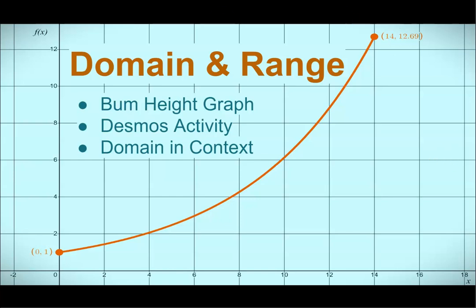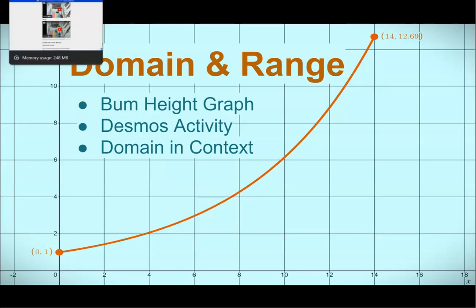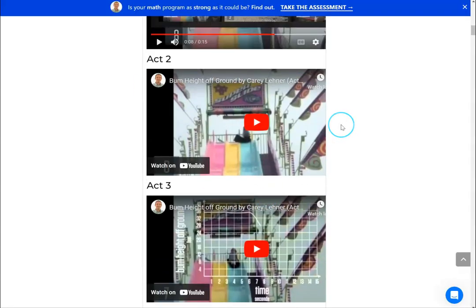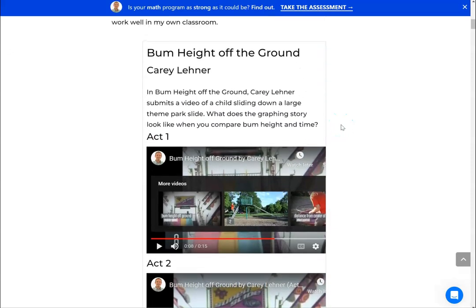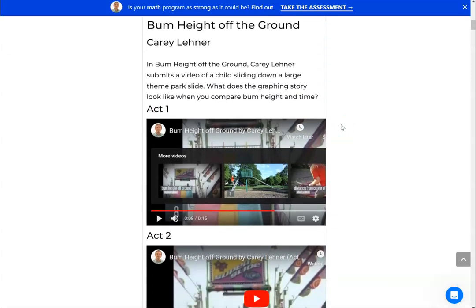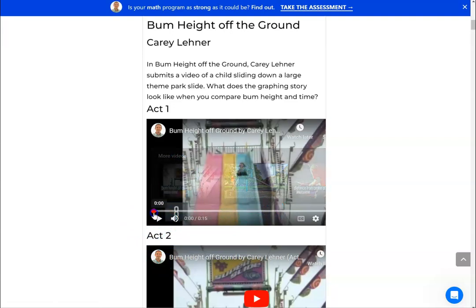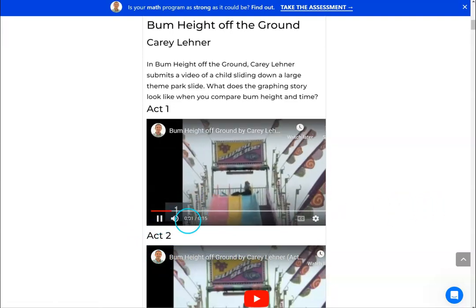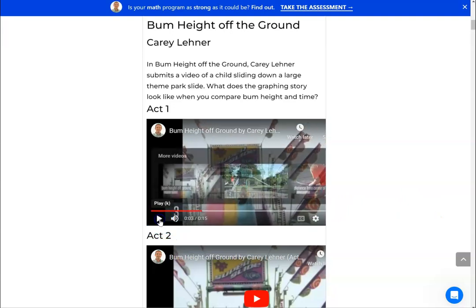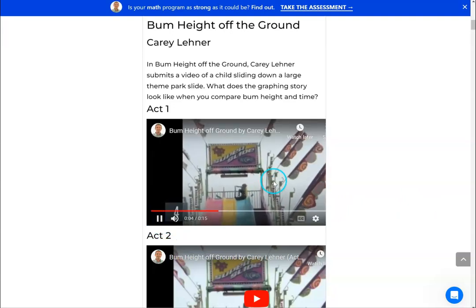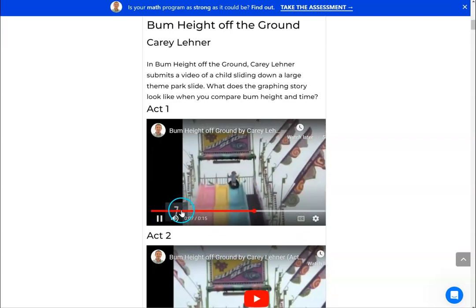So the first thing we're going to do is this fun 3-act task, and it is about a little girl coming down a slide. "Bum height off the ground" is the actual name that was used, which is kind of interesting. I don't know if our kids even know what bum means, so you might have to explain it. But the first thing you're going to do is play the first video, which is very limited in information. And it's going to show the little girl coming down the slide.